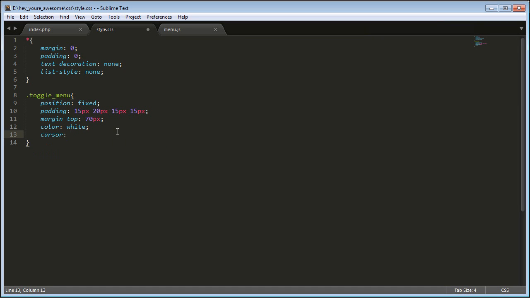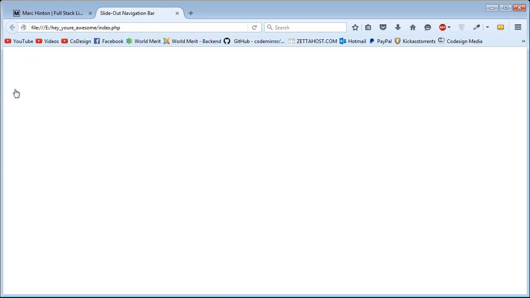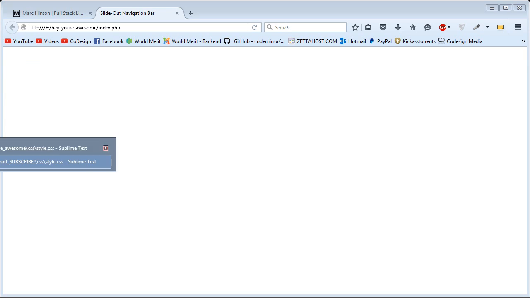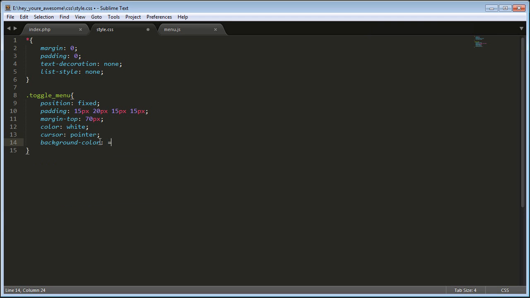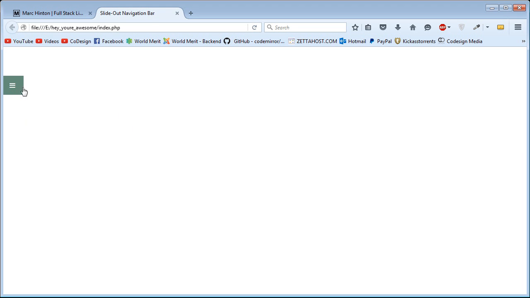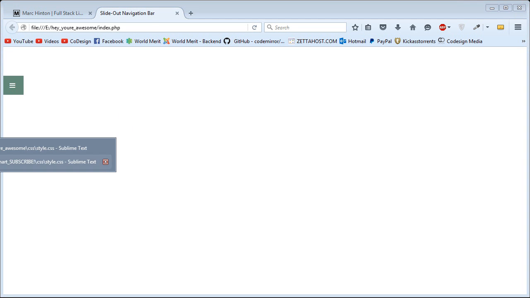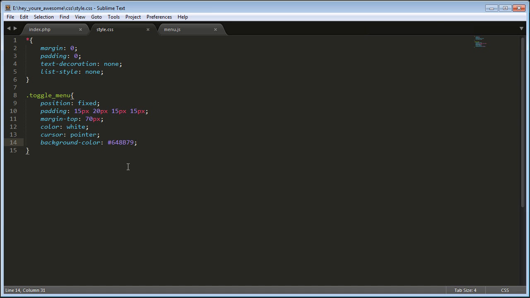Cursor, option of pointer, so that it actually looks, well, we can't see it at the moment, but it changes to a pointer cursor. And then give it the background color, and the color that I've used for my website is 648B79, and that looks like this. So now we can see it. Kind of looks okay, but it'll get better. And then a few more options.